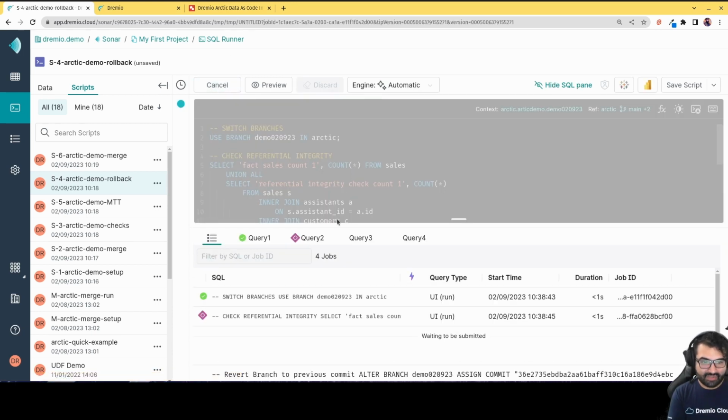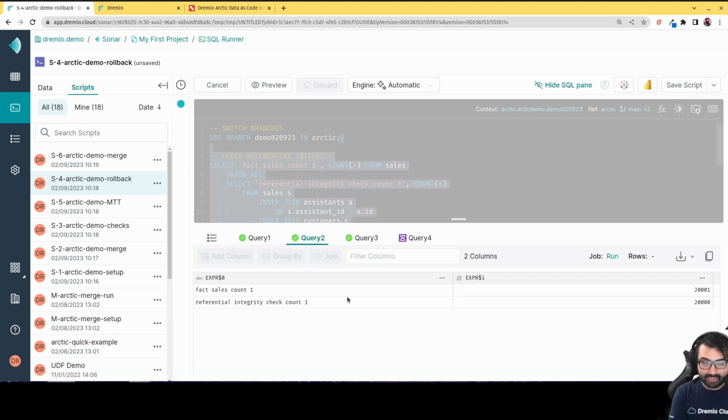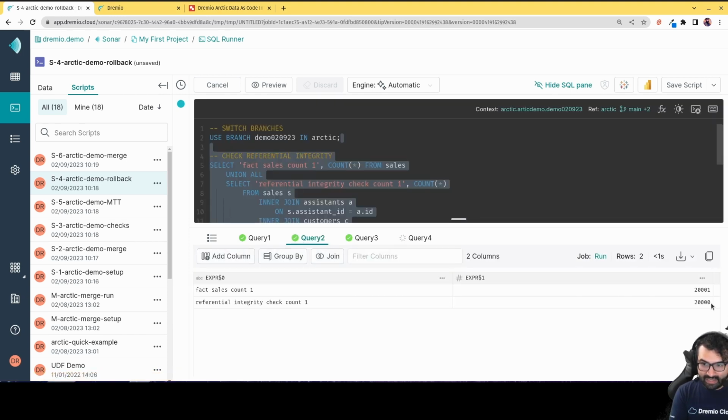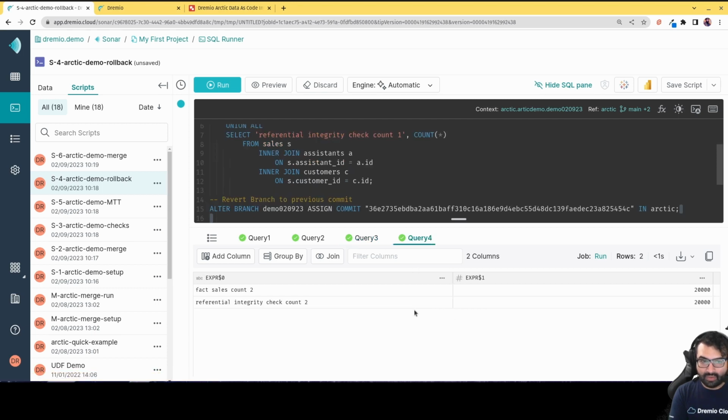So again, it's switching branches. It's going to do that referential integrity check. When we take a look at the referential integrity check before we do the assign, we see that, hey, look, we still got the problem. Then we're going to assign the commit. So you see this was successful when I click on query 3. And then when I click on query 4, I see, oh, look, they match. The problem is gone.